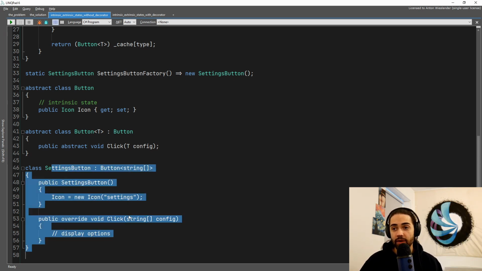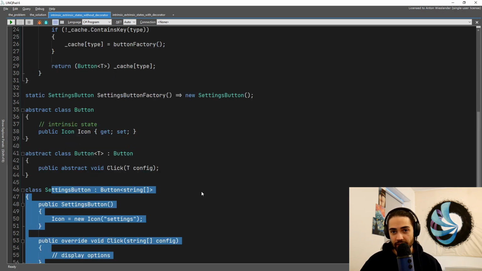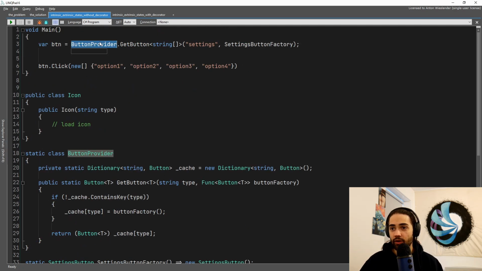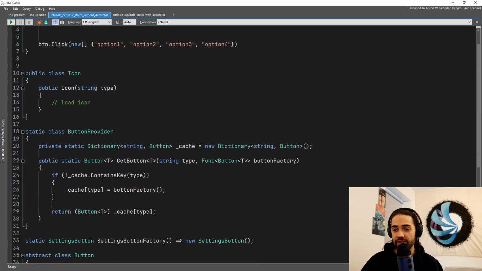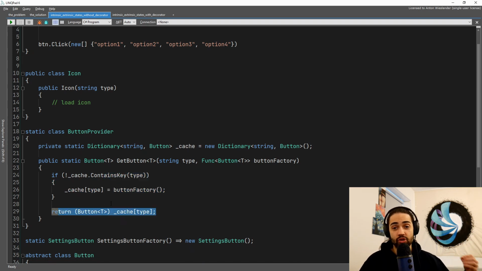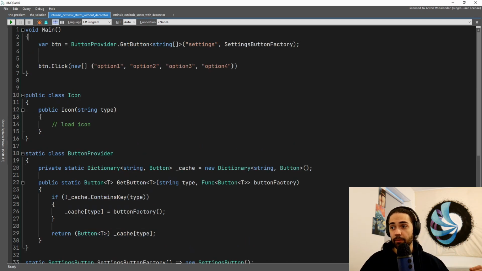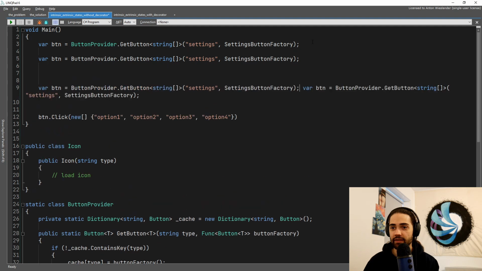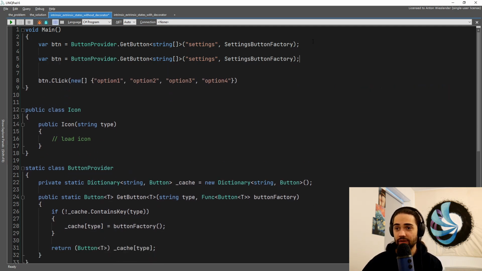So we can have a reusable settings button. Every single time I'm going to call button provider get button settings and the settings factory, the first time it's going to get triggered, it's going to go ahead and save it in the cache. And then I'm just going to keep retrieving that same type that the factory has created the first time. So even if I'm going to, let's say, call this like 10 times, I'm going to keep getting the same button that was originally created, right?